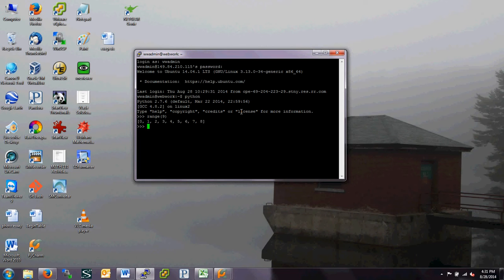If I type in range 9, what range does is give us a list of numbers. If you only give it one number 9, then it gives you a list of 9 numbers, but in computers we always start at 0. So it gives the list from 0 to 8.